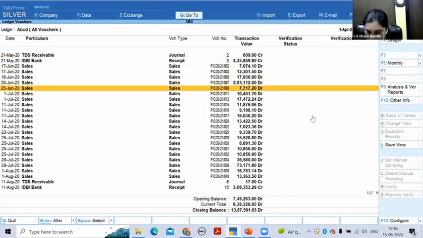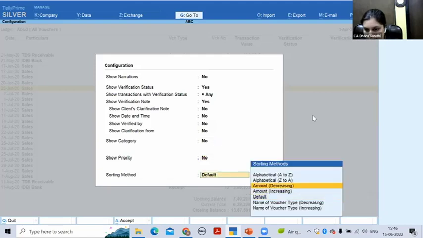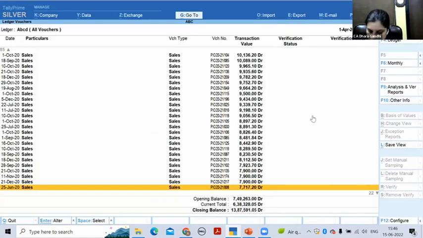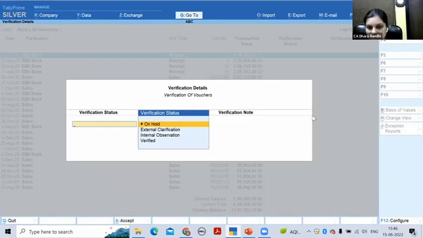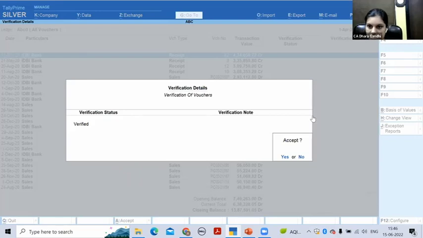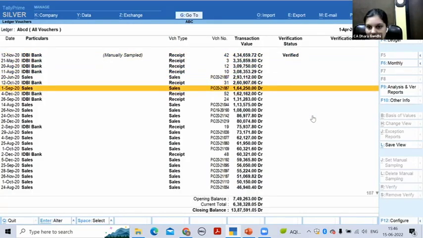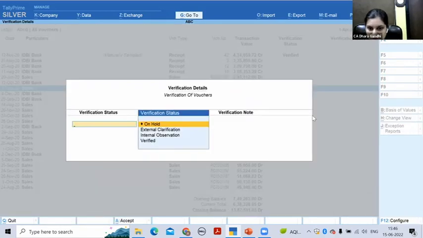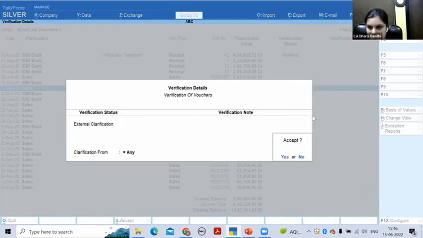If I want to specifically check the highest amount only from this ledger, I am setting it to amount decreasing sorting mode, and then I am only going to verify the highest amount transactions from here, and I can mark status as verified. If I'm not sure about the sale, if my R1 is not matched with this, or if I want some external confirmation for this, I'll mark it as external confirmation.